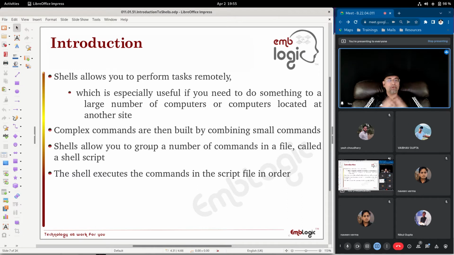Shell will allow you to do some administration, not only for the system but also for the network. Even network administration is actually done using shell script. Very complex commands can be combined to make very complex tasks very simple for you.